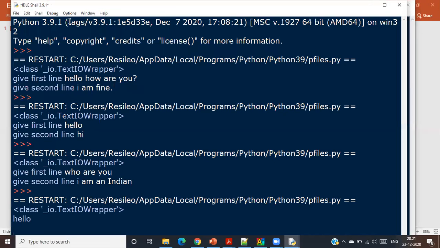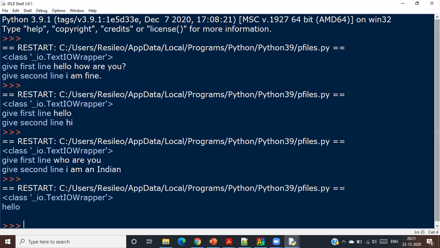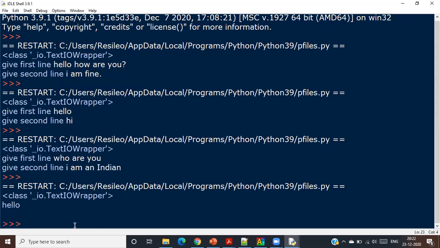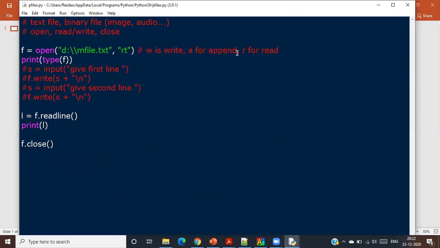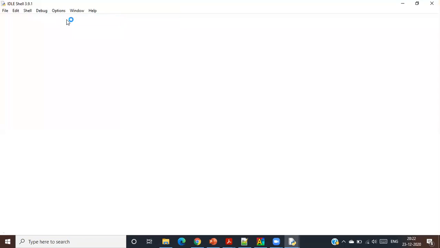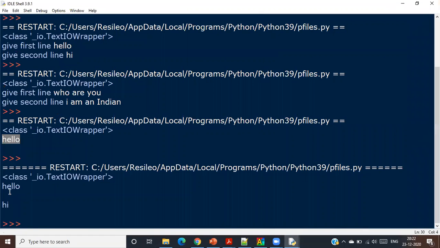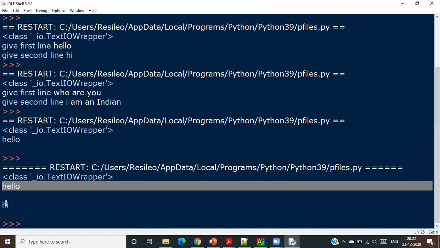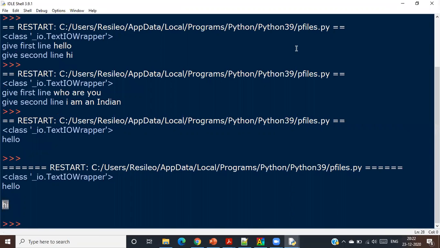Now let me run it. So it has read the first line. It is saying hello here. So one time I give the command read line, it will read the first line. Now let me do it a second time. I copy paste the same command. Let me run it. So here, the first read line read this, the second read line read this.